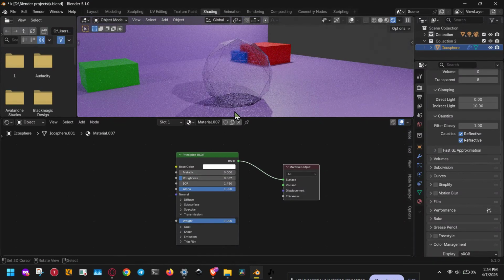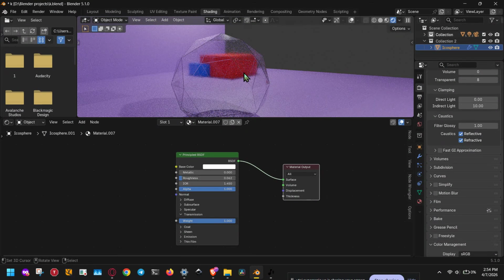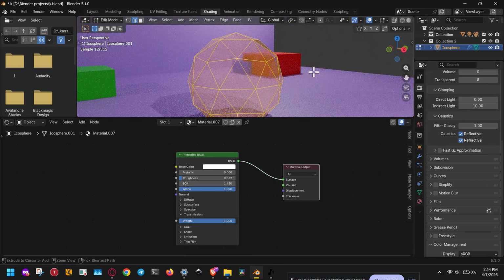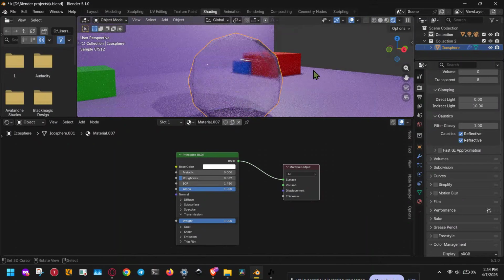So to recap, the basic workflow is simple. Select your object, create a new material, set Principled BSDF with transmission at 1, roughness at 0, and IOR at 1.45. Then add a Solidify modifier for thickness. And finally, tune your Cycles render settings and lighting for the best result. That is the core process for making glass in Blender Cycles.